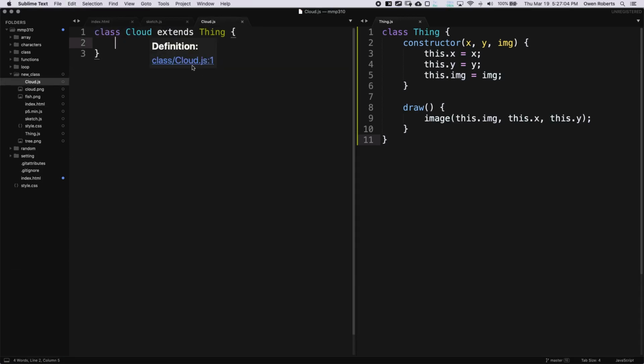So the Cloud extends the Thing. What that means is that the constructor and the draw, once I create a cloud, it's just going to already have this stuff in it. So everything I add in here is just added onto what already exists in here. So with the cloud, I don't really need to change anything. I just need to add what's called an update function. So we're going to say update, and I'm just going to move x. So x is going to move every frame. So I'm going to say this.x plus equals, and then I'll just choose a number. Let's just say 5. We can change that if it's too fast or too slow. So that's really all I'm going to do with Cloud for now.